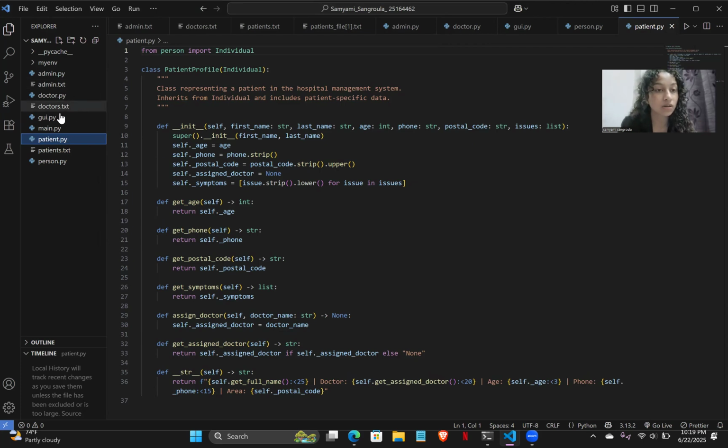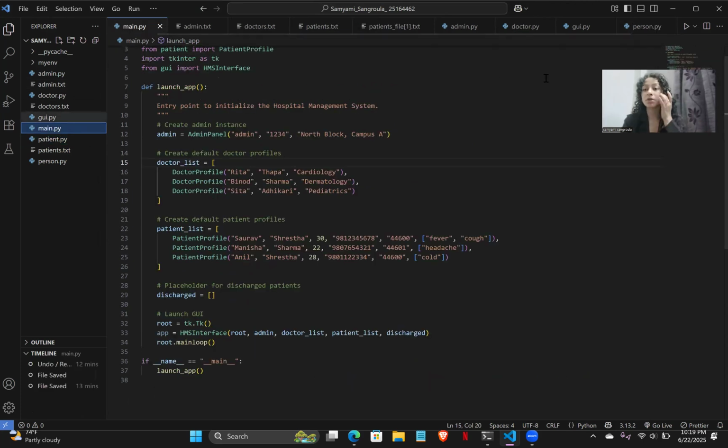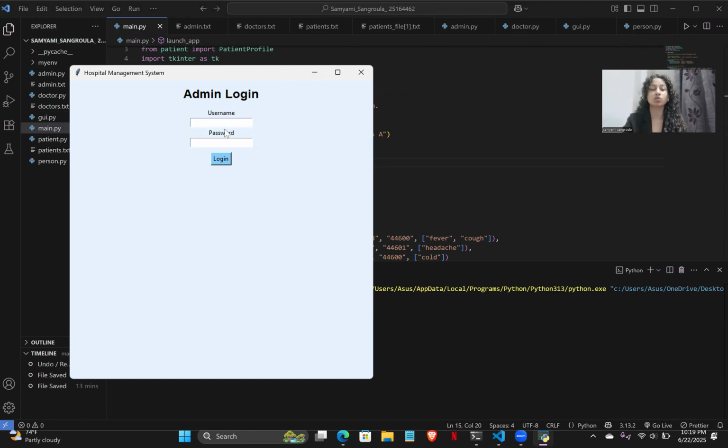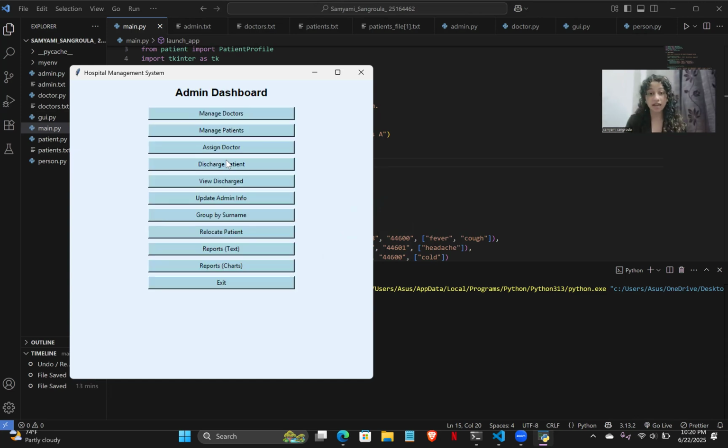Firstly, let me go to the main.py. Main.py is where the whole system runs. When I run the main.py, you can see it shows the admin login, username, and password. My username is admin and my password is 1234. But when I enter a wrong password such as 123 and login, it shows invalid credentials. When I enter 1234, the right password, it shows the admin dashboard.